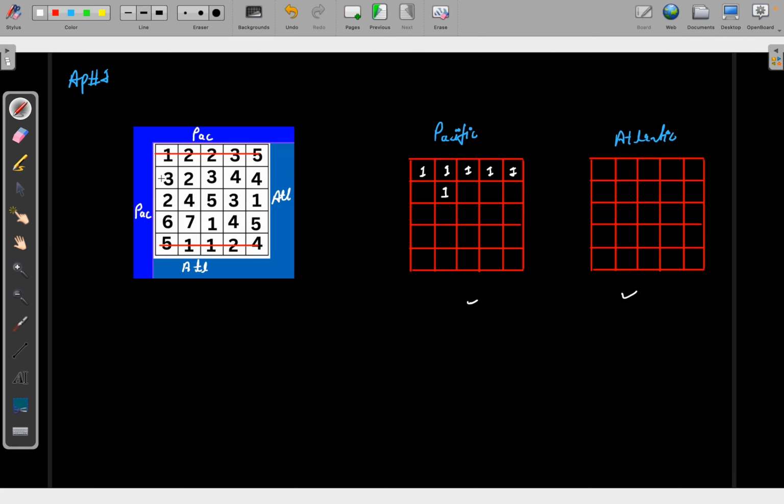Now from 2 I can't reach here. I cannot reach here, both are greater. But when the points are greater, like 3 is greater than 2, 3 is greater than 2, 4 is greater than 2, water can flow from these 3 directions, right? So we have to mark this one as true, this one also true, 4 is also true. Similarly for 5, water can reach from 3 to 5, so I will mark this one.